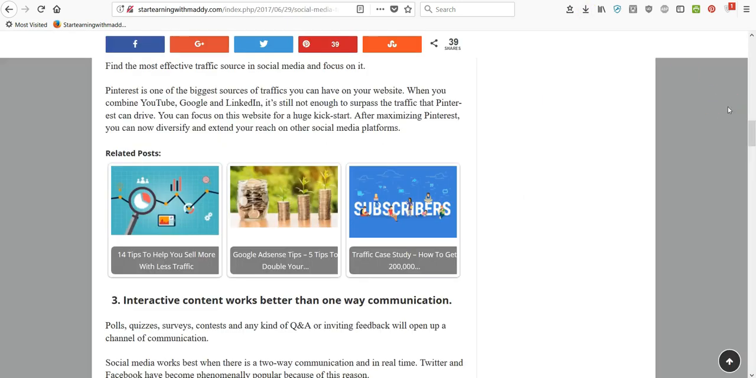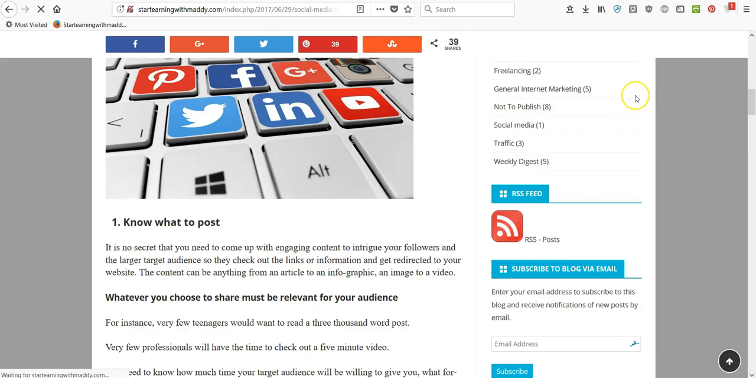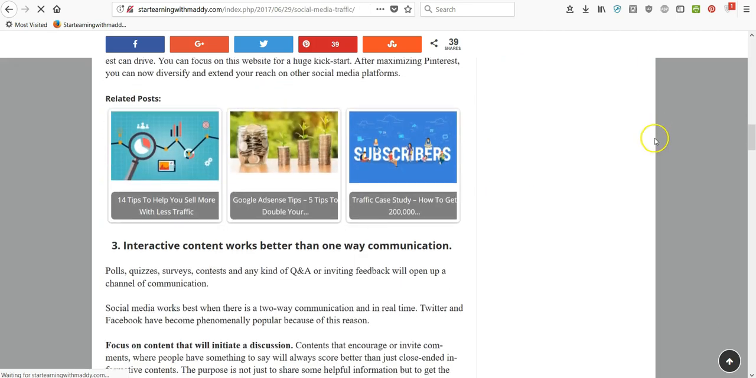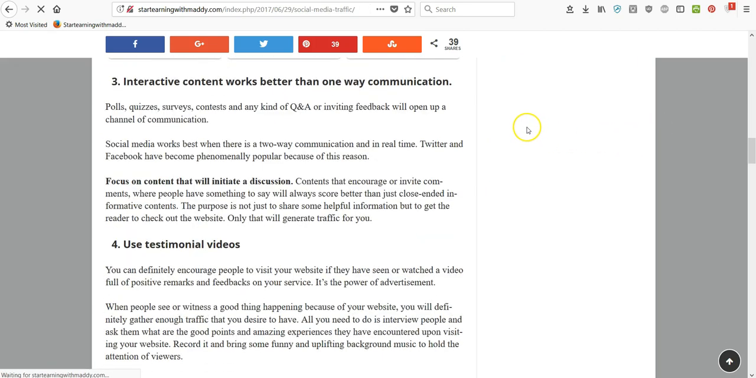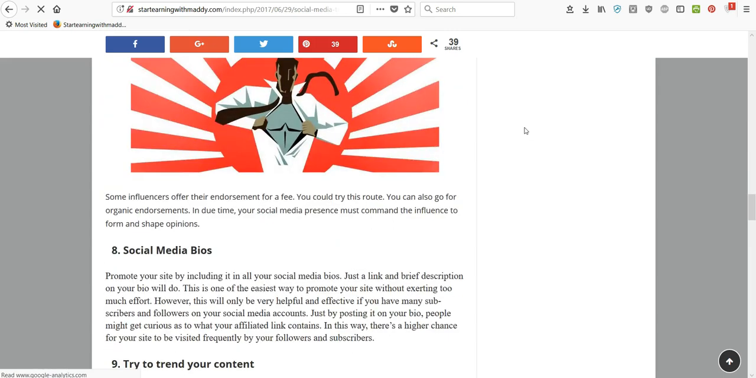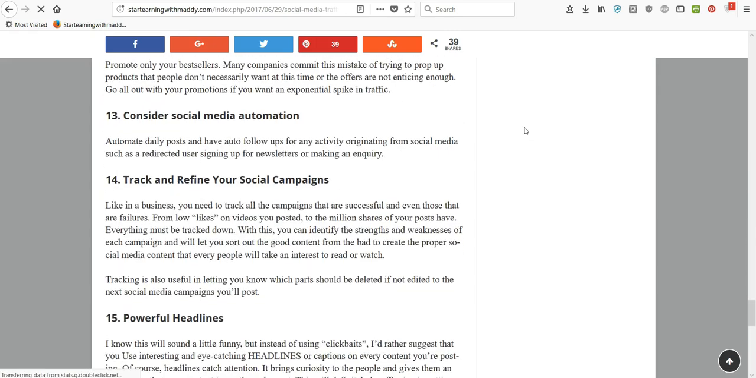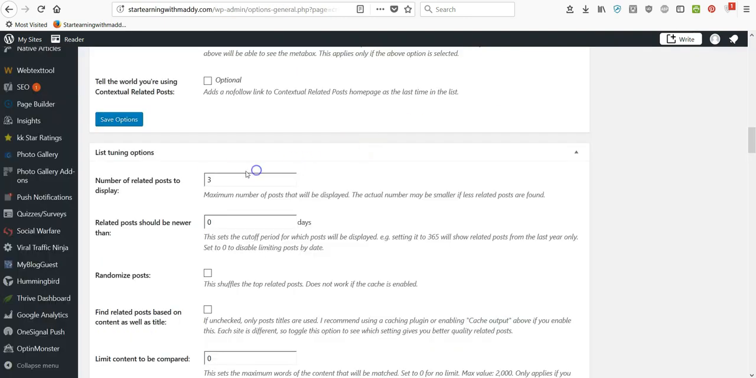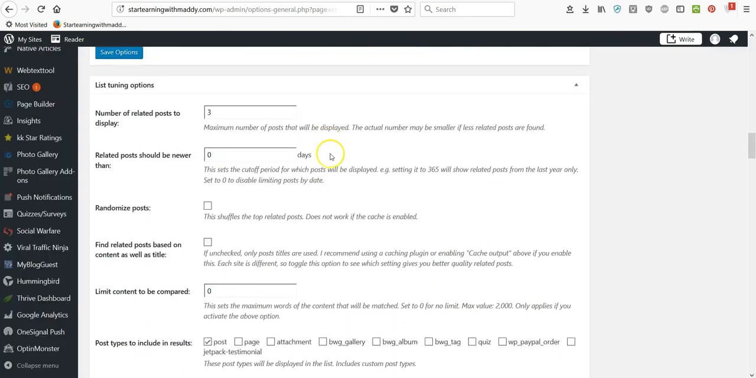Now when we refresh this page, we can see that in the related posts area, there are only 2 related posts displayed. Now I'll change it back to 3 here.